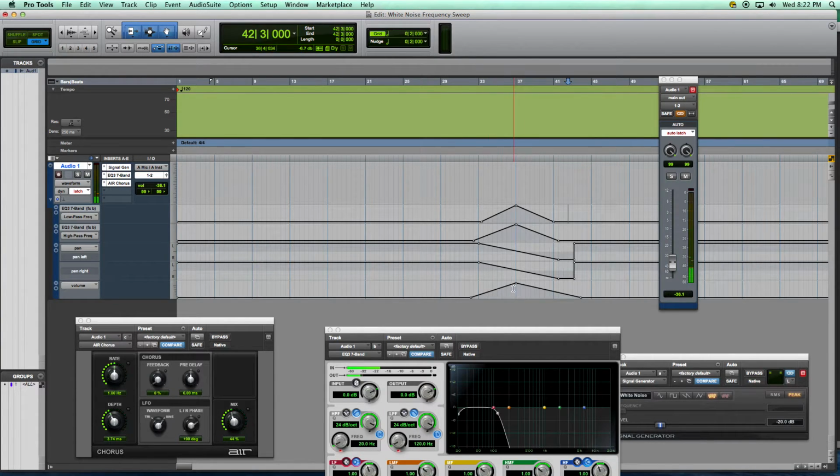Now I can tell just from having played around with this that as the volume's coming up, the volume's going to be a little low in here to hear this part of the sweep. So I'm going to go ahead and add a couple more breakpoints and kind of change the shape of this a little bit. Alright, let's see what that looks like.